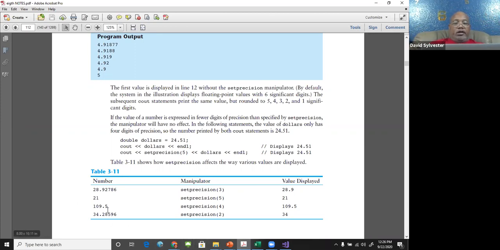Same thing with this one. It says set it to 4. I have 1, 2, 3, 4 numbers, so I'm going to get the exact same number, 109.5.